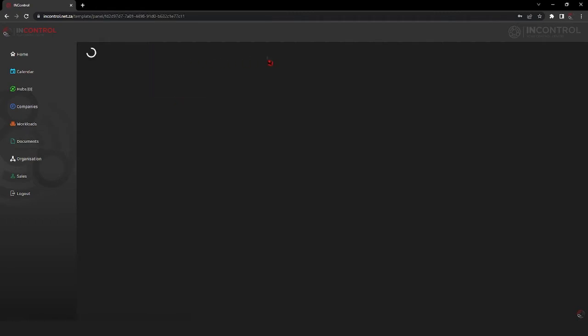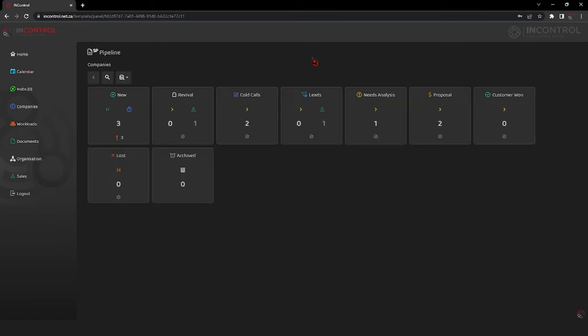When I open up the pipeline, the process of this document will be shown, and you can have a live overview of your pipeline progress and how many deals are being worked on. In this example, a new pipeline document can be sent to Revival to catch up with an old and inactive client. It can also be sent to cold calls, leads, needs analysis, proposals, and then you can either win the customer or lose the deal. It is important to note that all these stages are 100% configurable for different documents and processes.